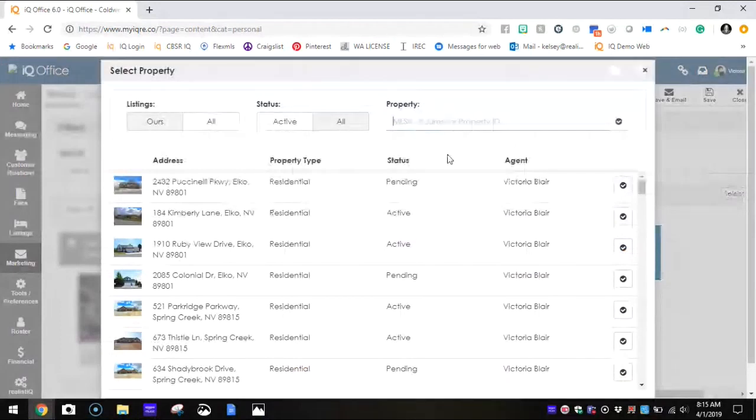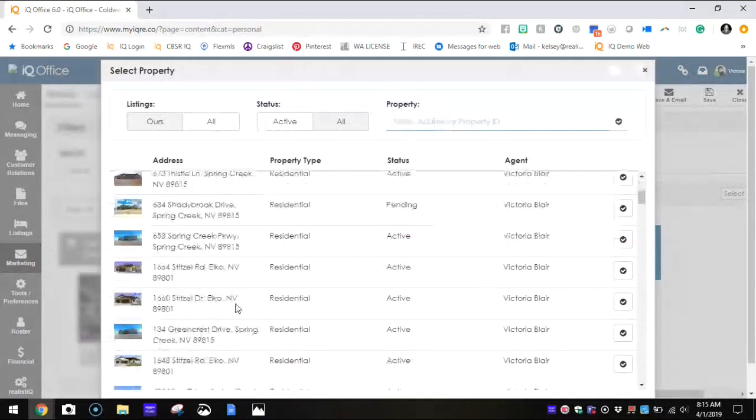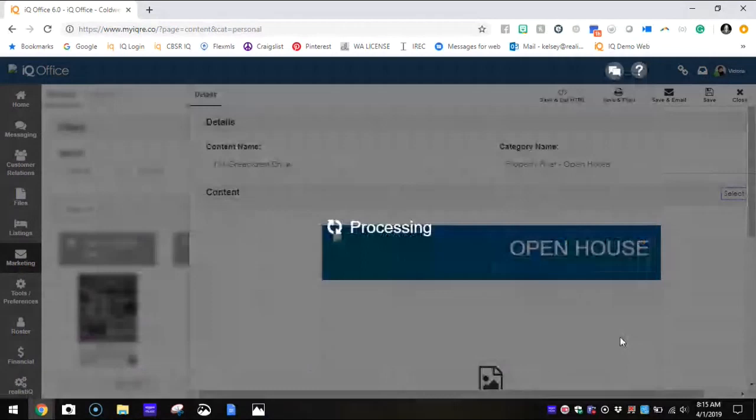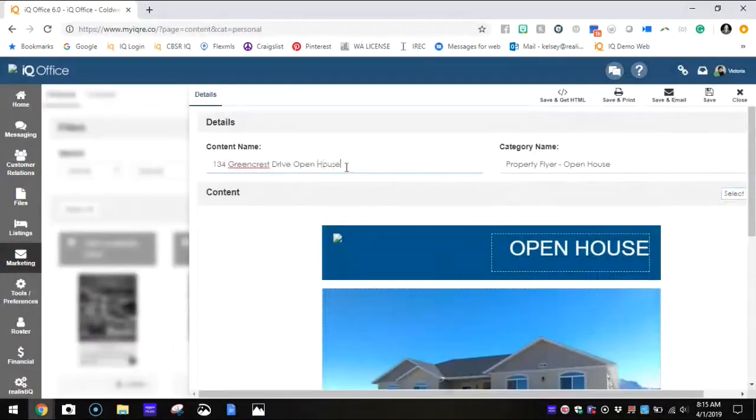So I can type in the property here, or I could say, hey, I see this, it's Greencrest. Once I click that property, it's going to automatically reach out and grab the photos and the listing information. It also changes the content name. I suggest adding something like open house to that.